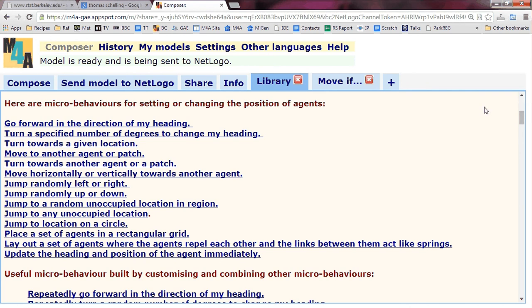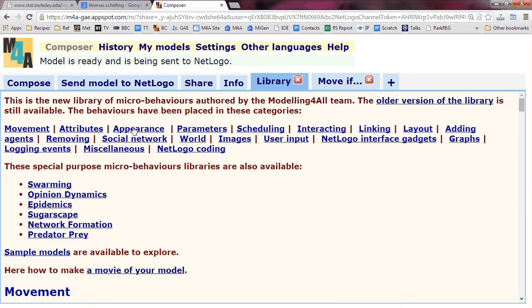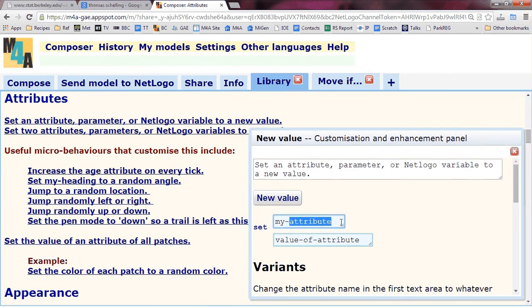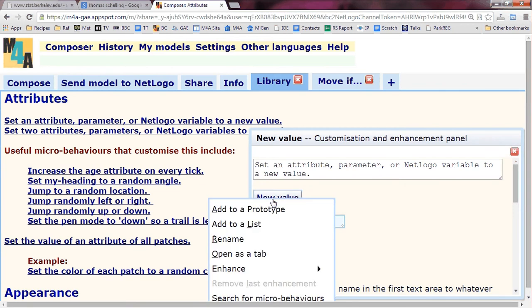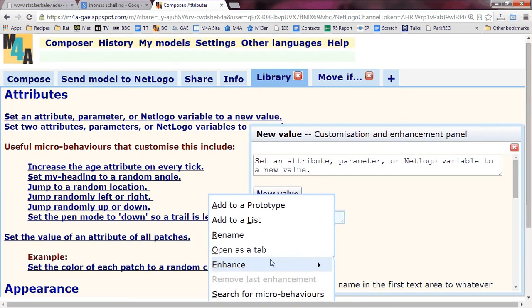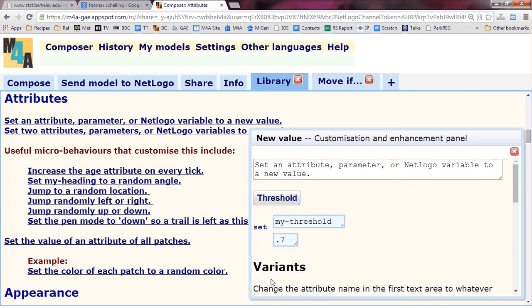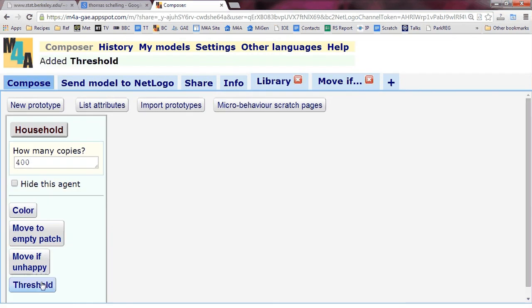So we need to find a behavior that will define an attribute, and here it is. So we say my threshold, and we'll set it to 0.7, so that basically means people are happy if up to 70% of the neighbors are different from them. So they're pretty tolerant of being in a mixed neighborhood. So we'll add this to our prototype.